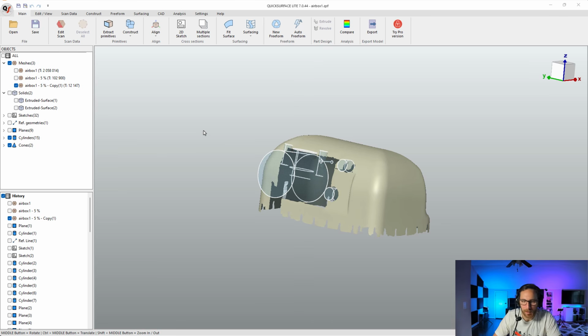Now, in the first couple episodes, we talked about QuickSurface LITE a little bit and how there are some different tools that can really help with this process. I'm not going to be going completely through the process in QuickSurface LITE because QuickSurface Pro is a much better option, and I'll talk about the differences, and we've talked about them before as well.